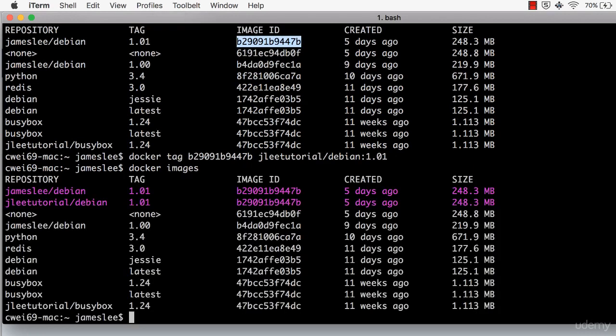See? The image has been tagged with a new name. The first and the second image have the same image ID, because they're the same image and have exactly the same content but tagged with different names.